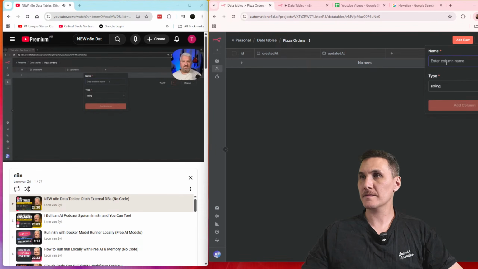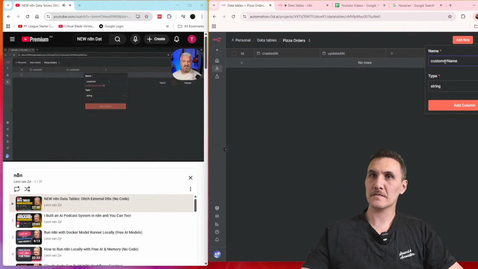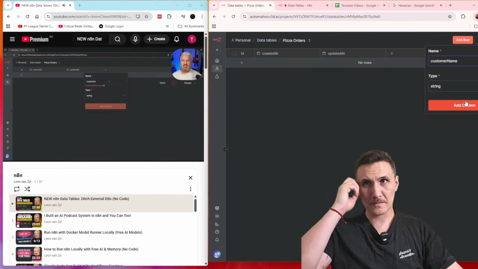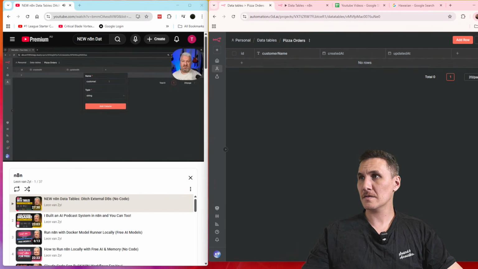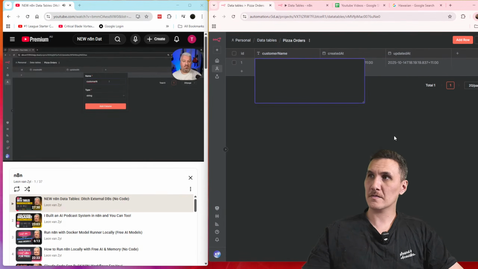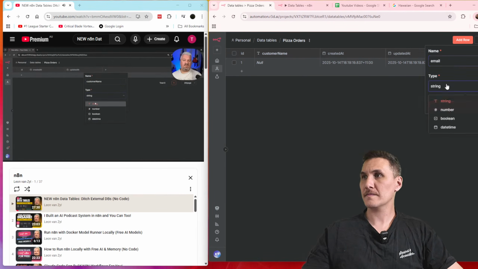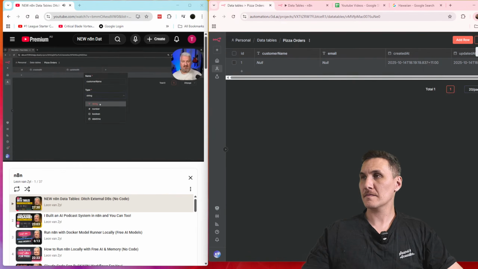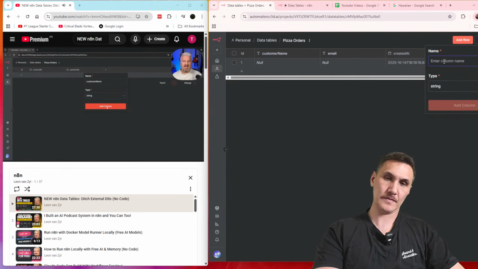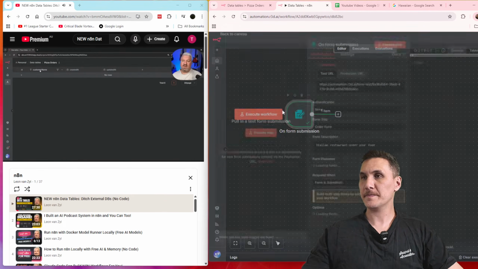We can add our own columns by clicking on this Add Column button, and now we can enter the name of this column. I'll call this one customer, but if I add space, it's going to tell me this is an invalid name. So a proper convention is to simply use an uppercase letter to indicate the new word. So let's call this customerName. Then under types, we can select between string, number, boolean, and date time. Let's leave this on string and add this column. And look at that, we can now see our column.